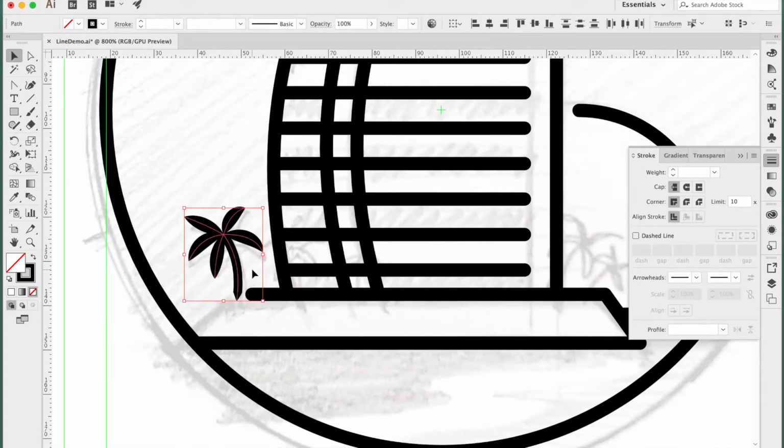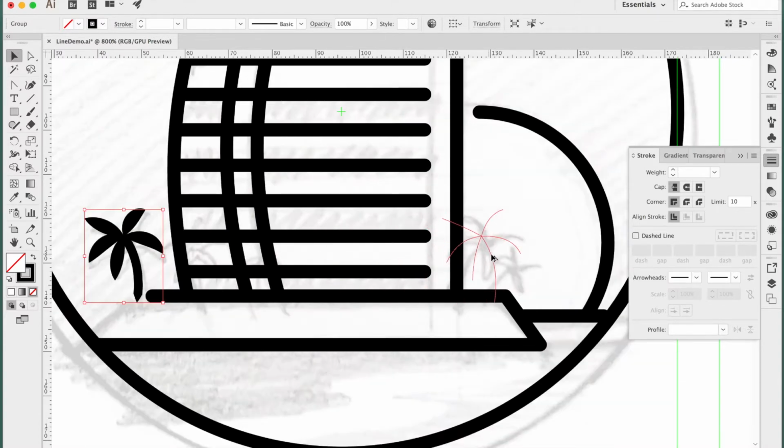I'll go ahead and just select it all and group it, Command G. I'll make a copy of it and bring it right over here, and then I can actually flip this thing without using the reflect tool. I can just grab this point on the bounding box, pull over to this side. I'll go ahead and give that a little more of a tilt. And I'll make one more copy, and I'll put this guy down here.